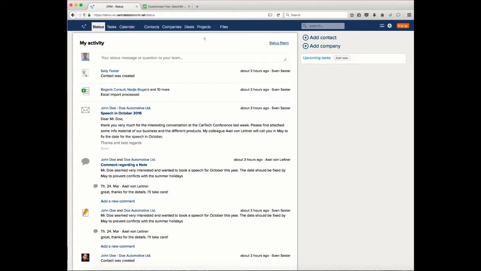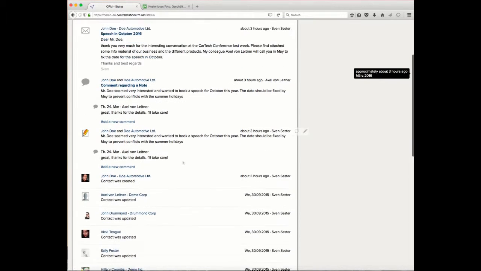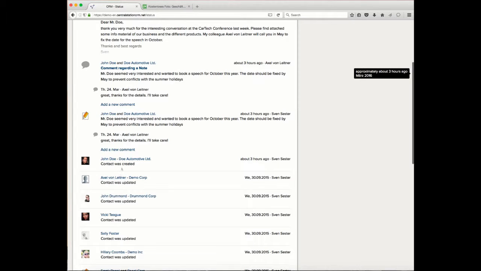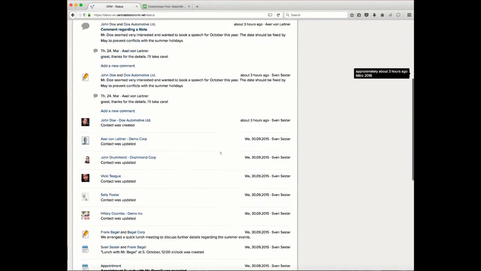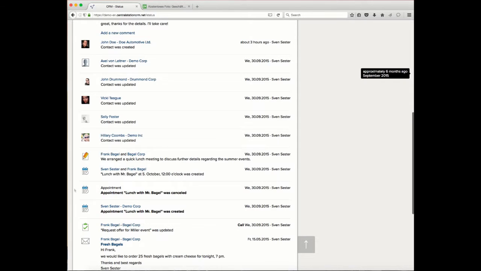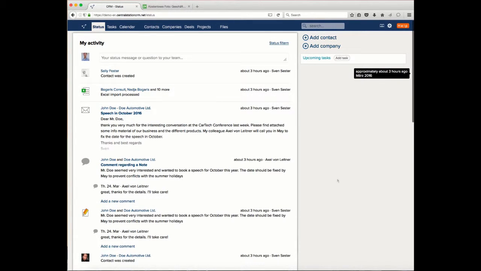On this status page, you'll find all the activities which happened during the last days or weeks in your company, and all details like emails, notes, tasks, which contacts are new in your CRM system, which appointments have been made, all that sort of stuff. So it's kind of a news stream similar to what you might know from Facebook, LinkedIn, etc.